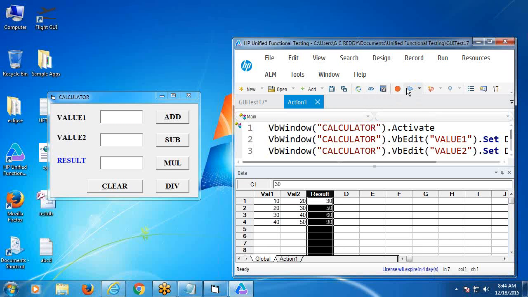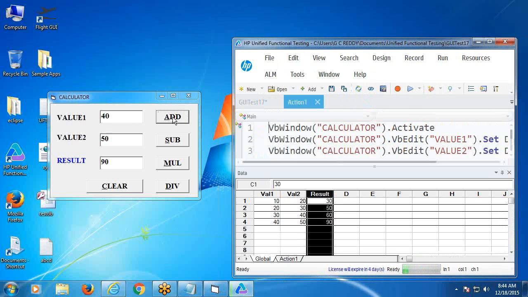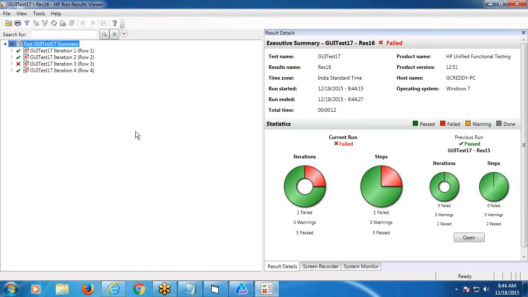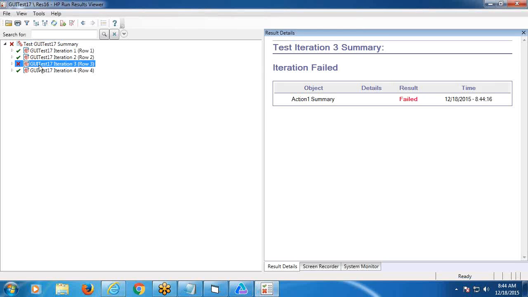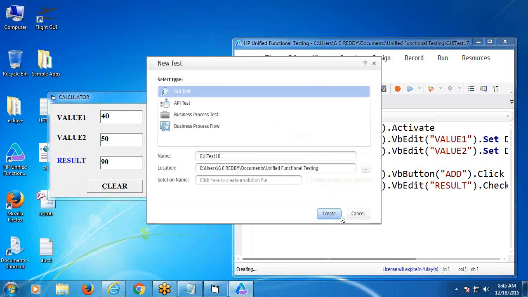Next, run the script. Third record incorrect output, intentionally we provided incorrect output. Over. Launch result window, last run results. See, total 4 iterations, 3 steps passed, 1 step failed, test failed. One iteration failed. What is that iteration? Third iteration failed. See, this is about parameterizing standard checkpoint.